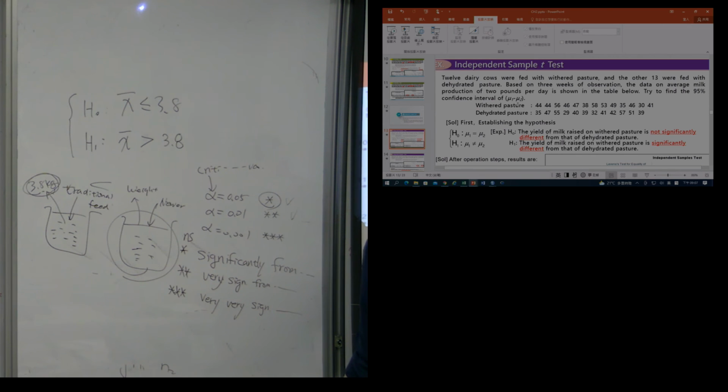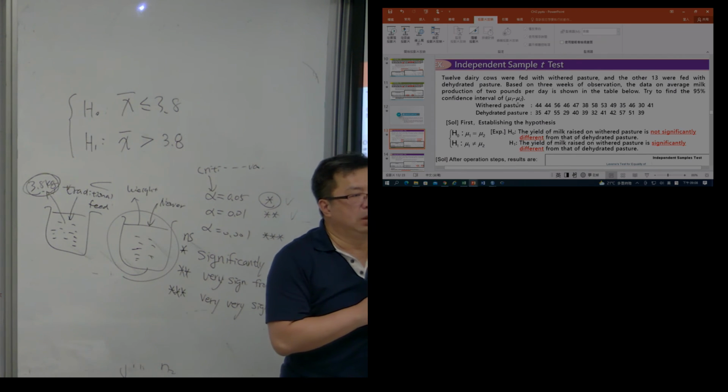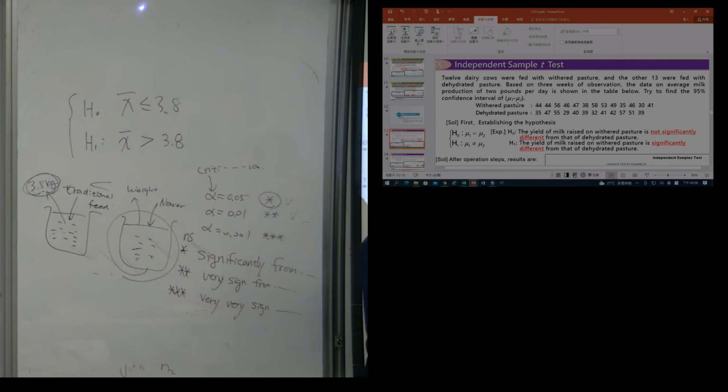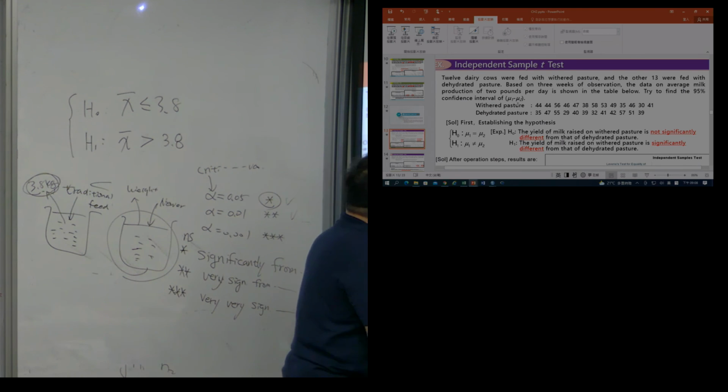And then we will compare the effect of these 2 kinds of grasses. Okay? What kind of effect? We will compare their daily average milk production. That means if you feed with the withered pasture, their milk production will be 44, 44, and if you feed with the dehydrated pasture, their milk production will be this. Okay, which one is better?